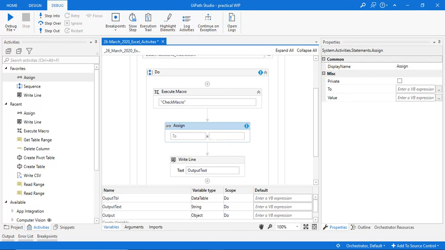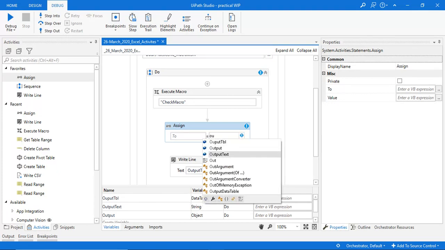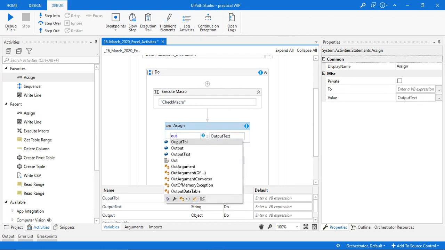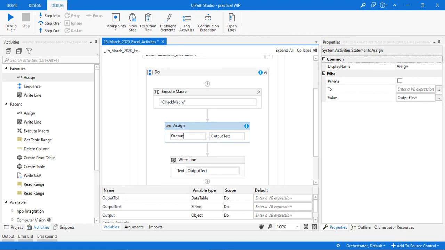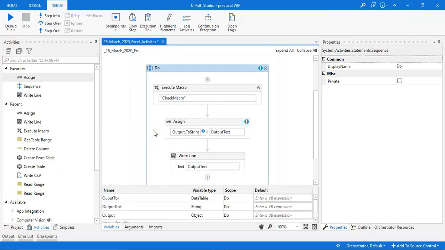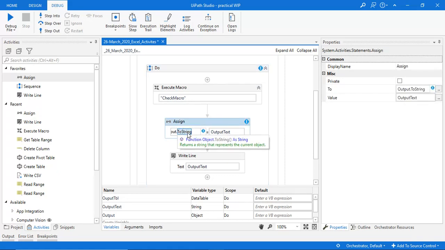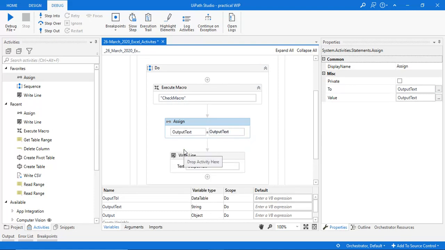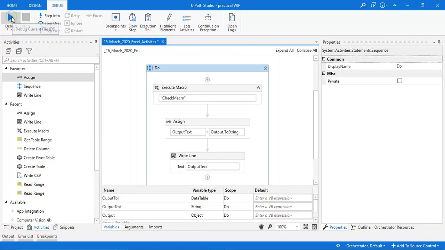I am using the Assign activity. So usually we'll have this error when we use it the first time. So I am demonstrating this error. I am explaining how the Assign activity should be used. So the left side should be an input variable type, and the right side should be a value. So we need to give output text on the left side, and on the right side output dot ToString. Output is an object, dot ToString is a method which will convert the object to string.